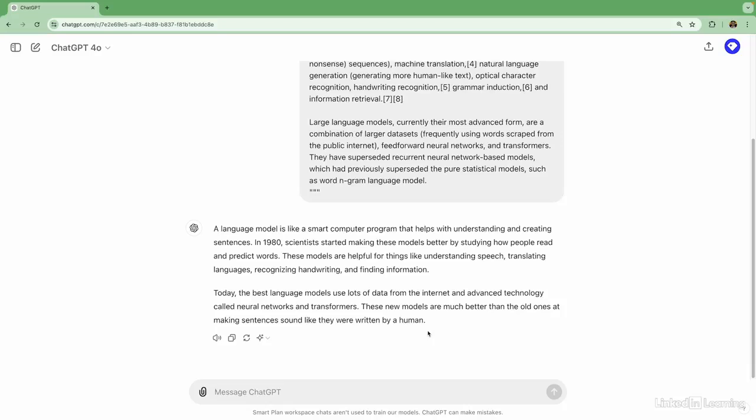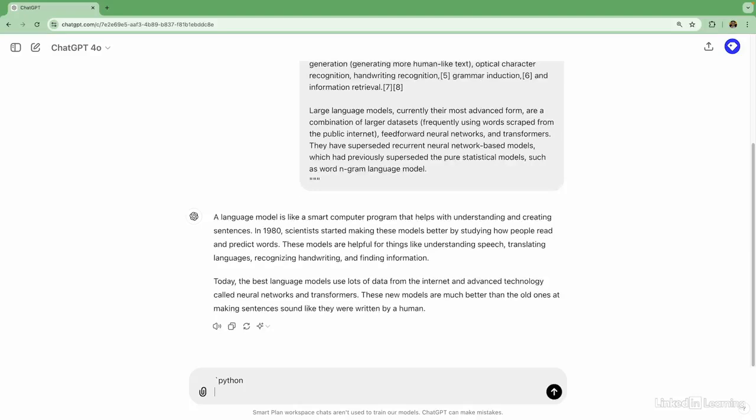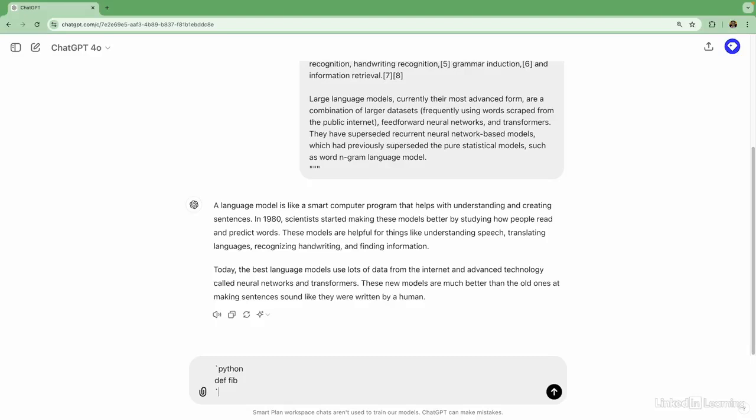If I were to include code, I can also use markdown style ticks as my delimiters. So I can do something like tick Python and then new line and insert my Python function. And then once I'm done, I can close with another tick. So when I have a prompt that includes a few sections, I can help the language model out by using delimiters to divide up the prompt.